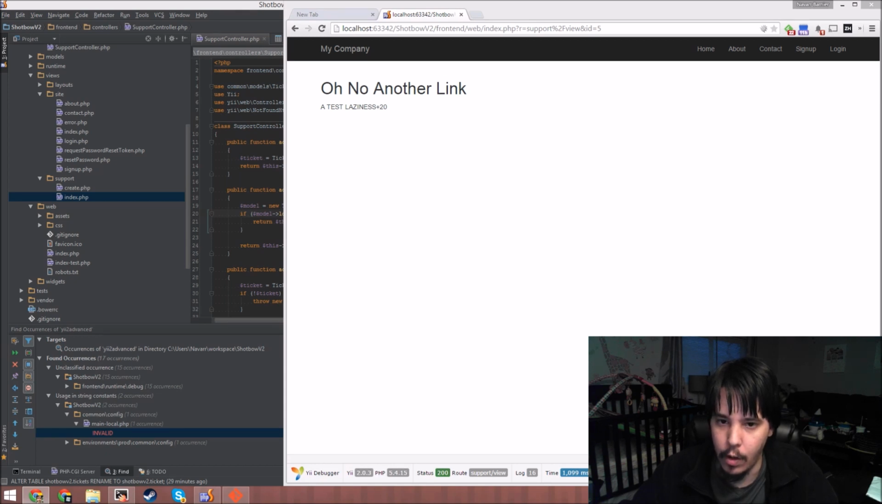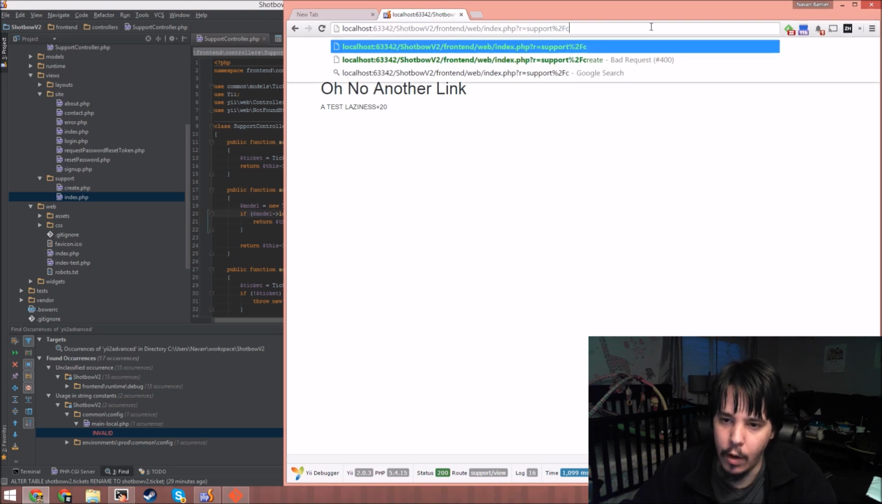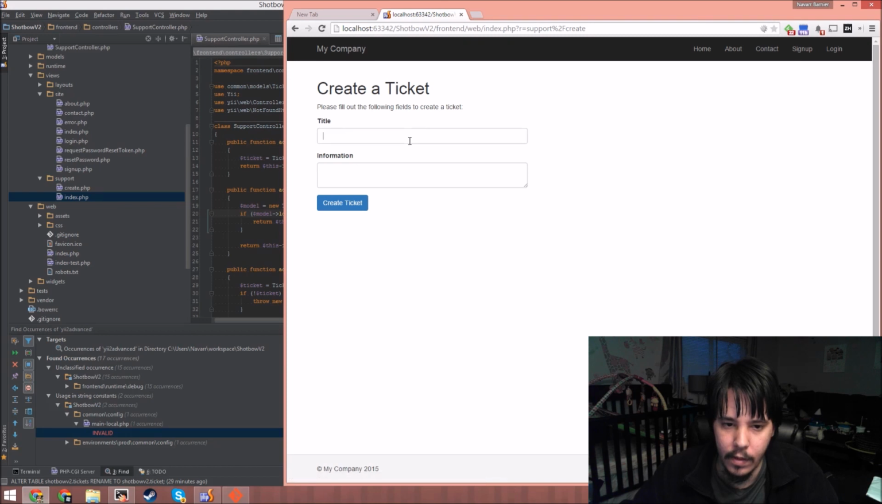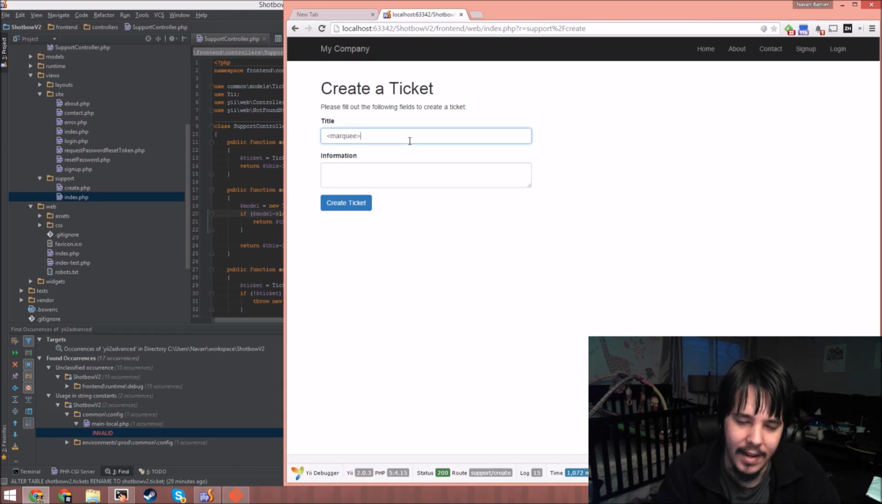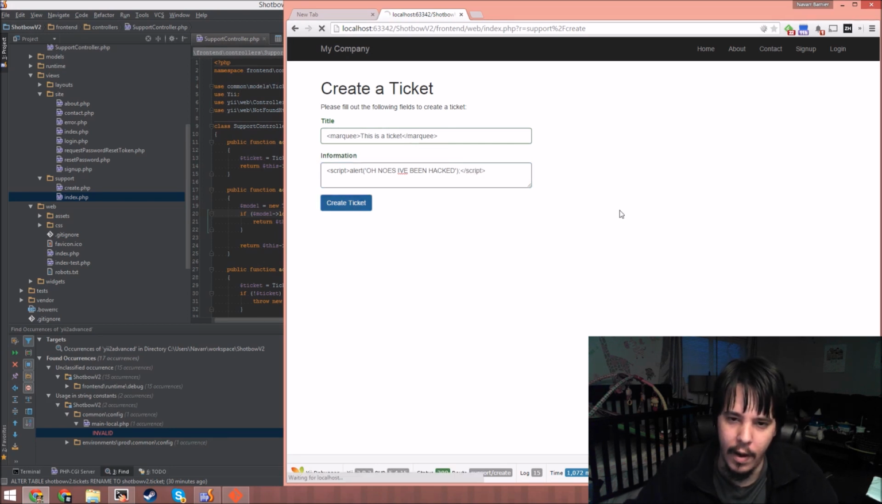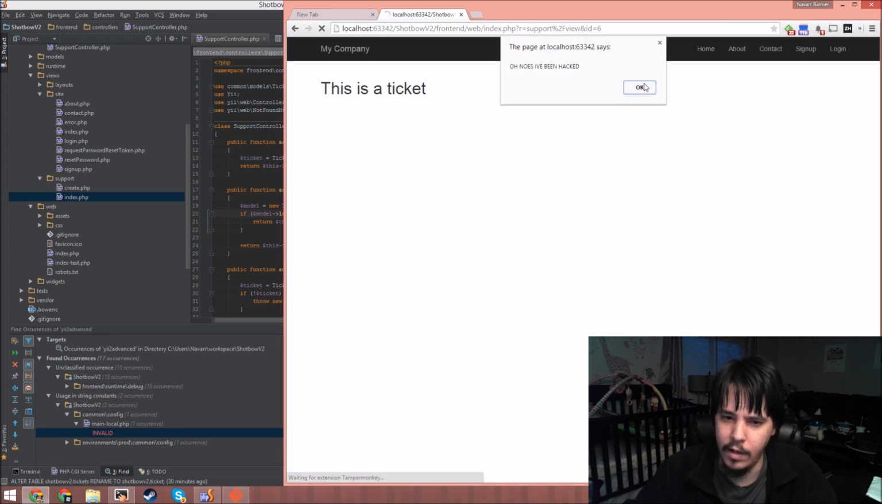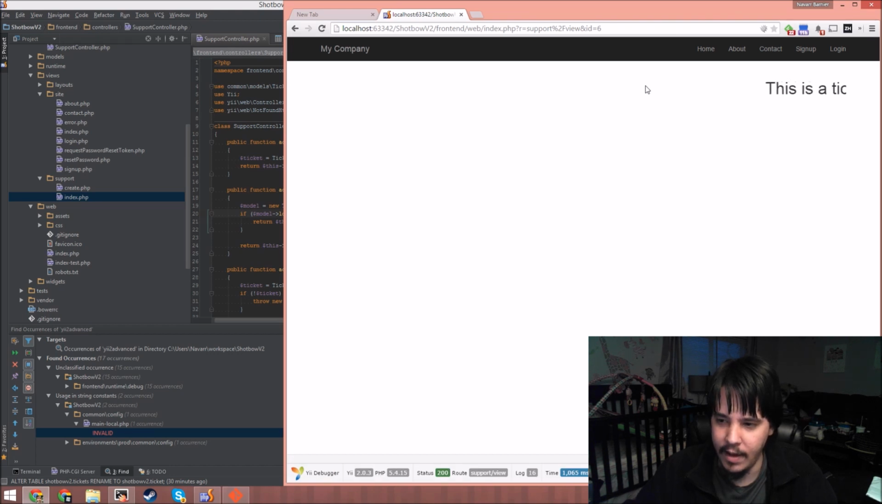And now we're going to show why it's very important to HTML encode things. We go back to our create action. Let's do something crazy. Marquee. This is a ticket. Now, why would HTML work? Why in the world would HTML work? It shouldn't, right? Right? HTML shouldn't work. But it does. And it is terrible. This shouldn't happen.